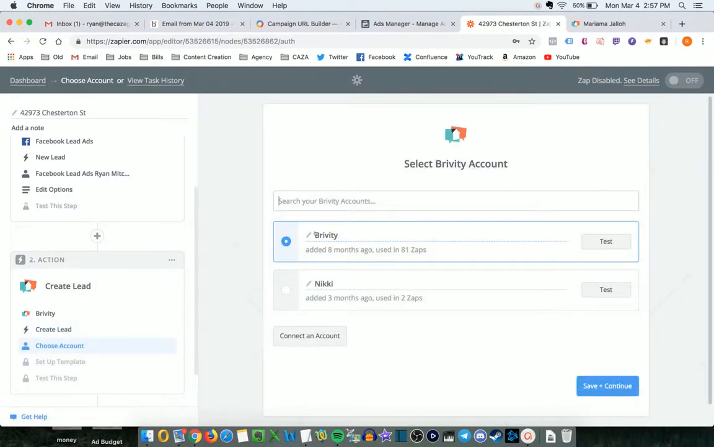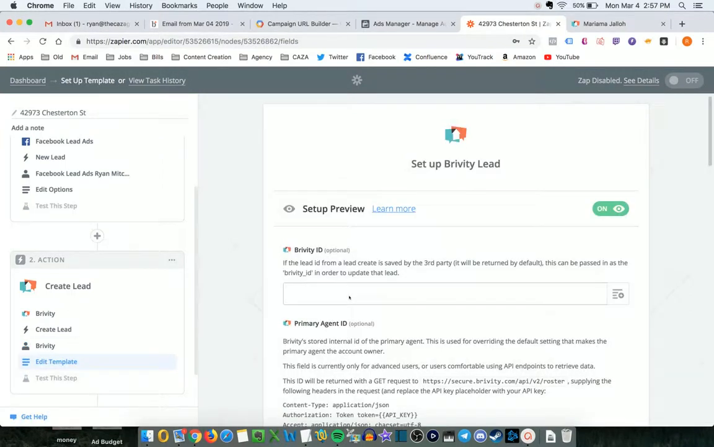Now we're going to choose an account. Go ahead and pick Brivity again. This should work for you. If it doesn't, let me know, but this should work for you. Let's press continue. Now here's the template.